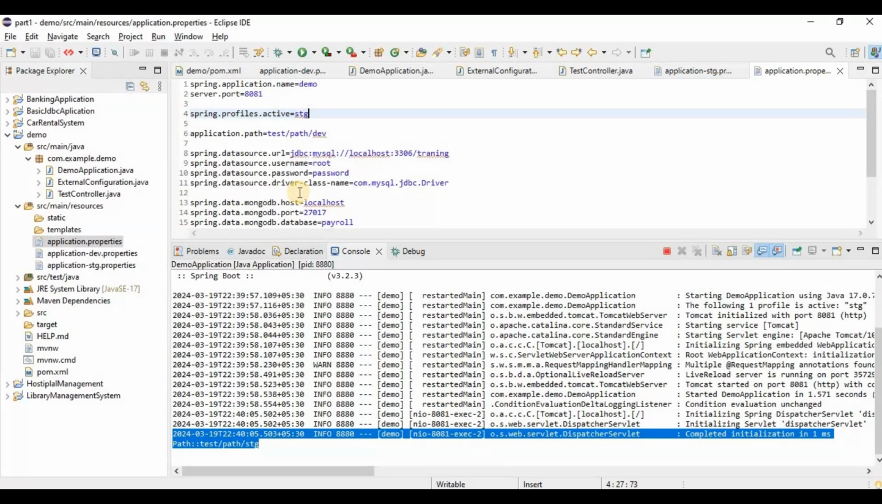So this is a very good example. So in this way we can use those things. In this way we can load different types of properties file based on the environment. This is the overall thing for loading the different types of properties file and how we are going to read data from the properties file. So this is one small application that I have created.